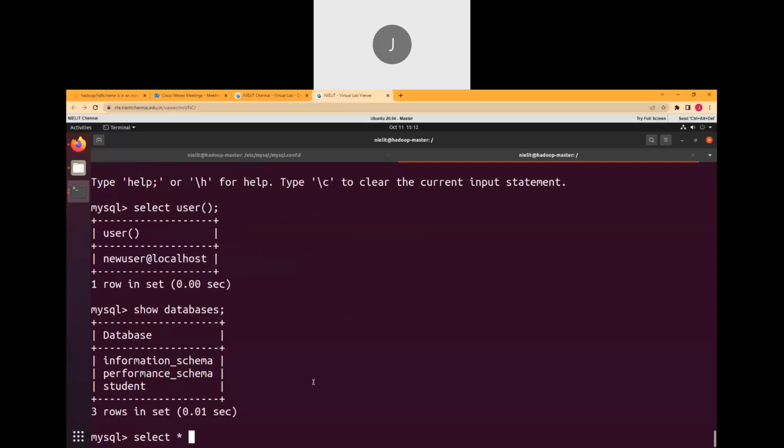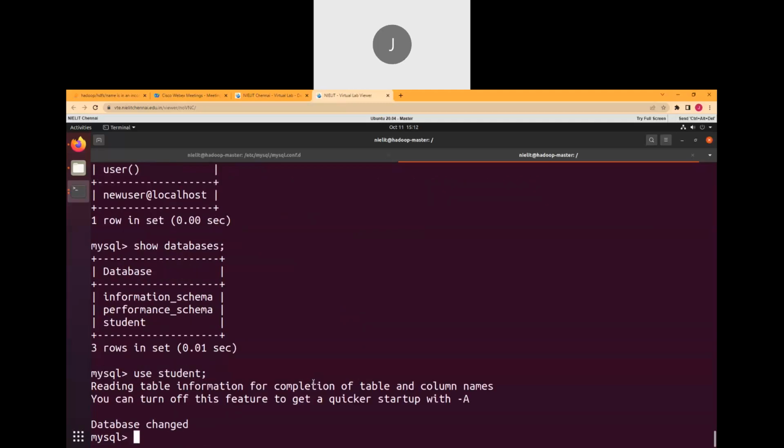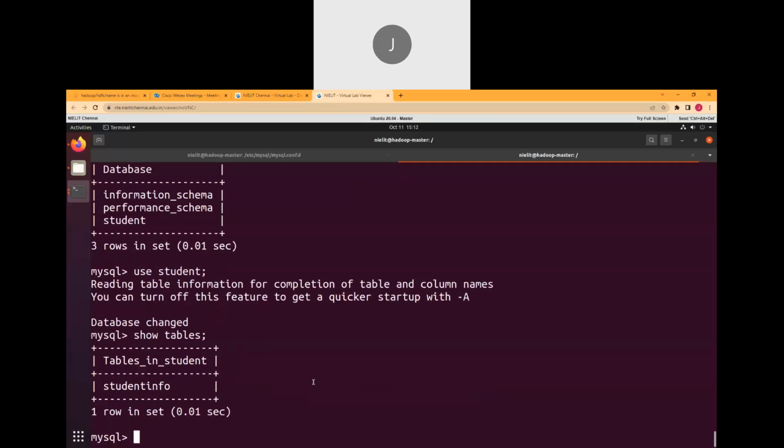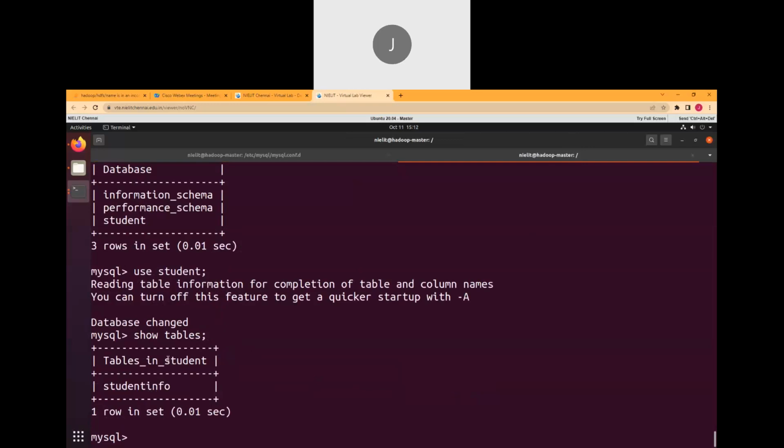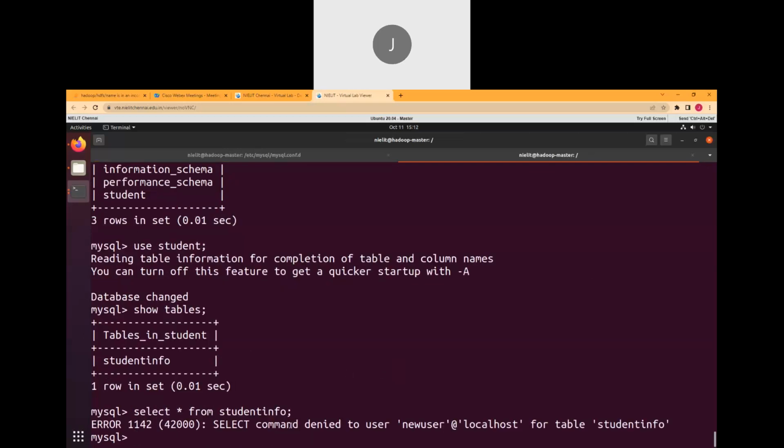Use the student database. Okay, database changed, and show the tables from the student database. It is having only one. I think it is only showing this student info table because we have given permissions only to this one, so only that is displayed, not all the tables. I don't have select permission here. If I do select star from student info, it will say that select permission is denied.